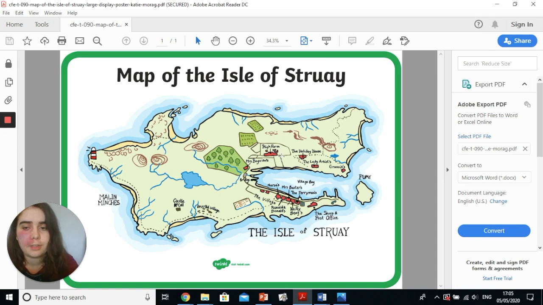Can you spot any physical features on this island? So the physical features haven't been specifically labelled, but you can see a few here. So you can see this big lake in the middle. You can see these little blue squiggly lines. What do you think those might be? So those might be rivers.